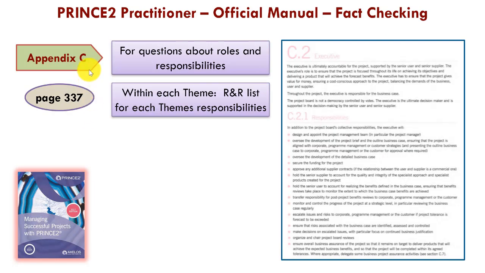Appendix C. Appendix C is about the roles and responsibilities. Now, although within each theme you'll find a roles and responsibility list for each of them, and I'll be covering that shortly, but that is a role and responsibility relative to the theme. For example, risk responsibilities in the risk theme. Whereas C gives you an overview. It's on page 337, put a tab in that. It starts off here with the executive, their responsibilities, and goes through the other roles.